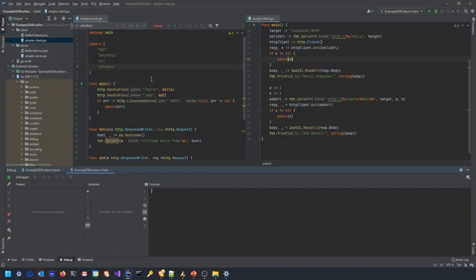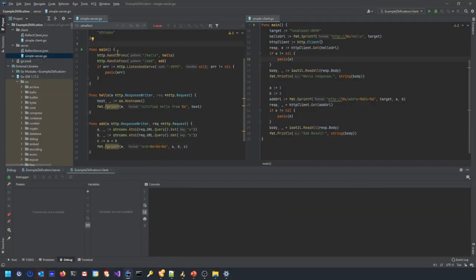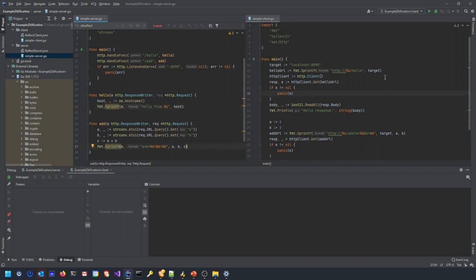Let's clear this out. We have our server on the left. You can see it adds a couple of endpoints, hello and add. And the hello function will simply say, oh, not zetified hello. We want it to be just zetified hello, or say hello from, and then it'll tell you the host name. And then the add function will take two parameters and tell you the response.